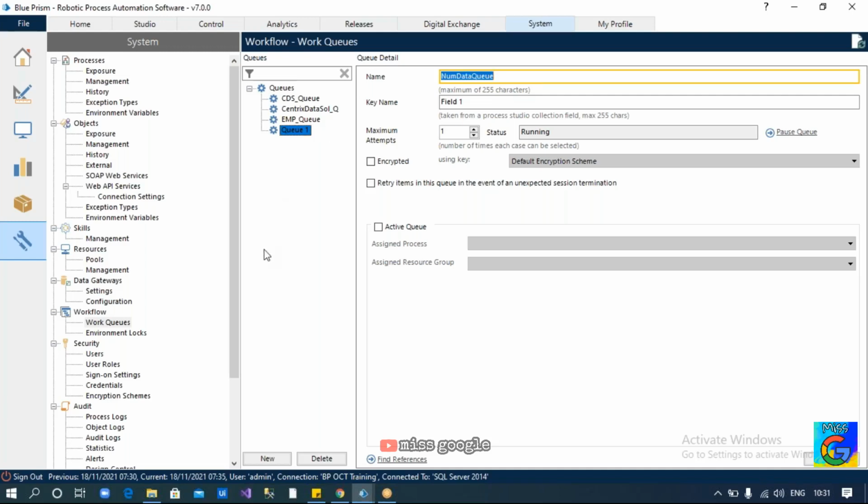All of you who are in front of your systems, you can come to the System tab. Please navigate to the System tab in your BluePrism main window. Whoever is able to access BluePrism, go to work queues under workflow and create a new queue, number data queue.